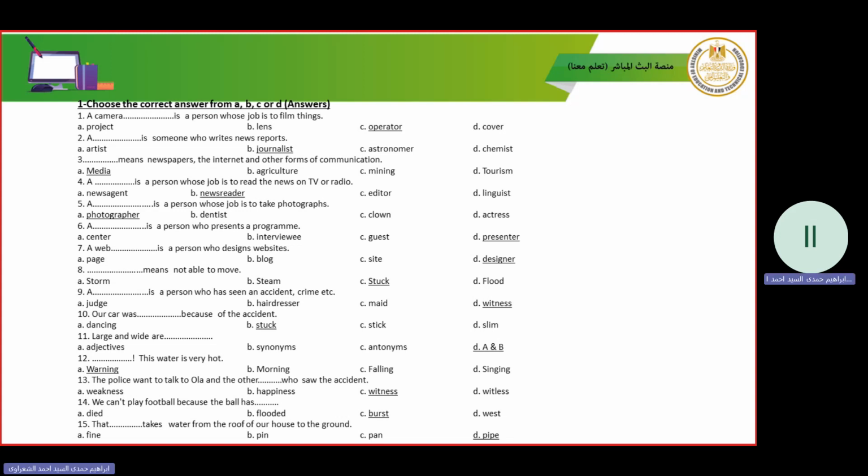A camera operator. Number 2, a journalist is the person who writes news reports. Number 3, newspapers and the internet and these forms of communication all relate to the field of media. Number 4, a news reader, the person who reads the news on TV or radio. 5, a photographer, obviously takes photographs. 6, presenter, the person who presents a program.